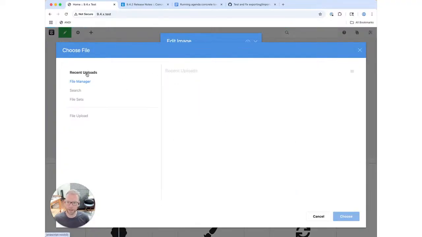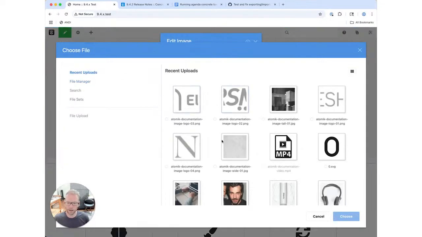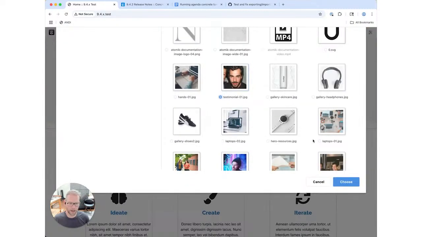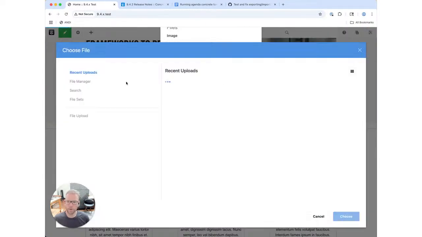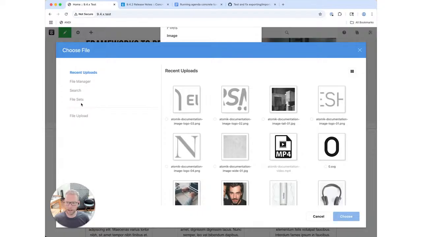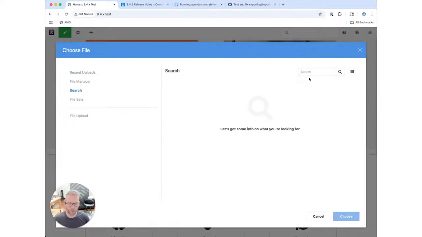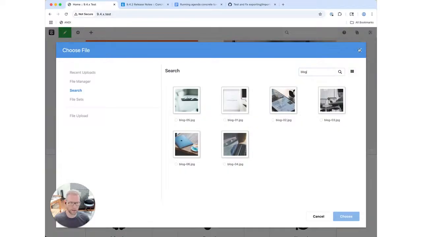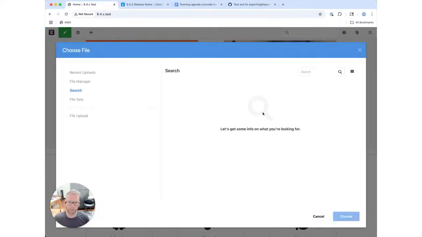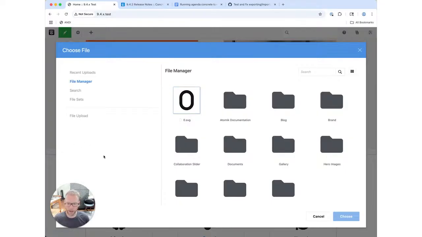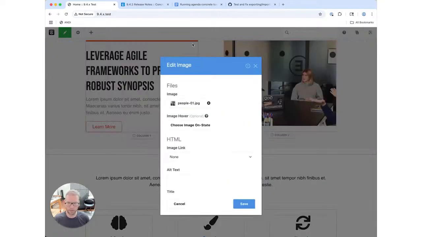But, just because that's the case, if you want to do recent uploads and you're always selecting recent uploads, we will also remember that as well. And same thing with things like search. So if I go into search here and I look for something like blog, it's not going to remember my query string, but it will remember the fact that I was in search and all the other things as well. So hopefully that will make your experience using the file chooser a little bit better.